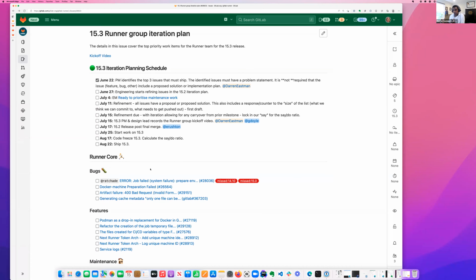And again, for folks who are just looking at this video for the first time, maybe almost a year ago now, we decomposed Runner into 3 main categories so that it's a little bit more digestible. And Runner Core is where we're focused on the main Runner engine, right? All of the capabilities and features that go into the main Runner engine itself.